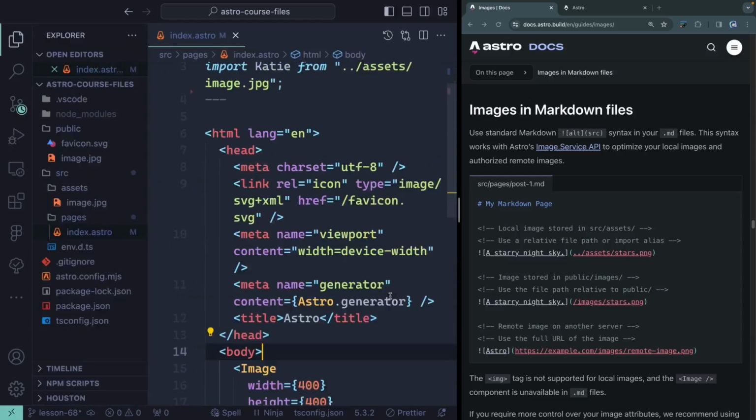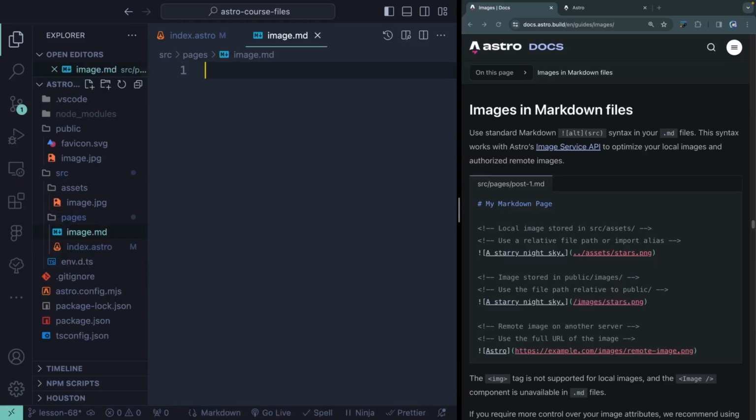And then next, let's add another route. Now we're going to do that in the pages directory. You might remember that you can just have Markdown files here as routes as long as they're in the pages directory. So let's do something like image.md. It'll be just a normal image thing, and I could say, hi from Markdown.